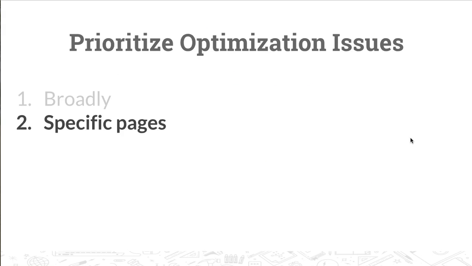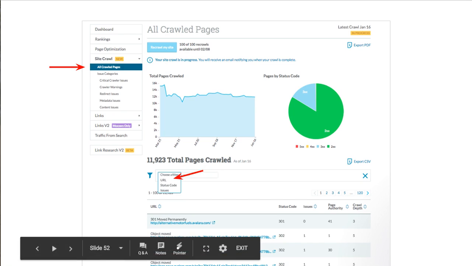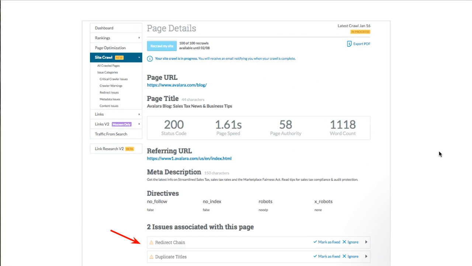So that's the broad way of looking at issues. Now let's look at that second way, which is by specific page. To look at individual page issues, you'll go into that site crawl tab again, or whatever tool you're using. Go to all crawled pages, and then you can sort all your pages by page authority, which is a great way to identify your most important pages, or you can filter by URL so that you can look at the issues for one specific page. This will show you every issue on that specific page.